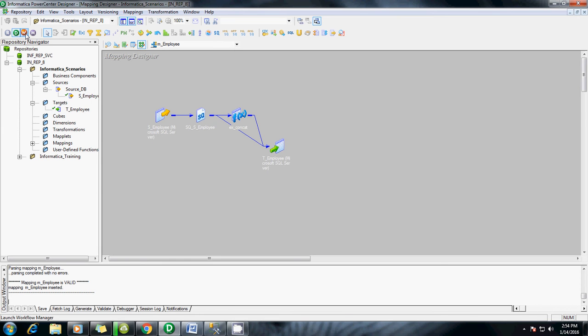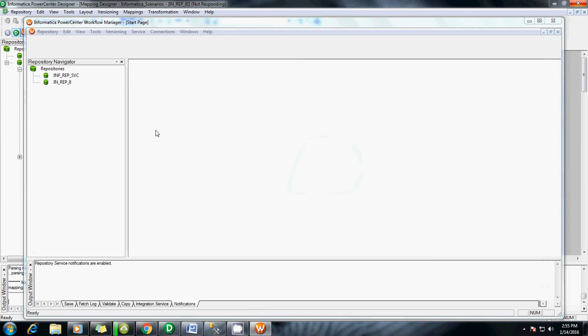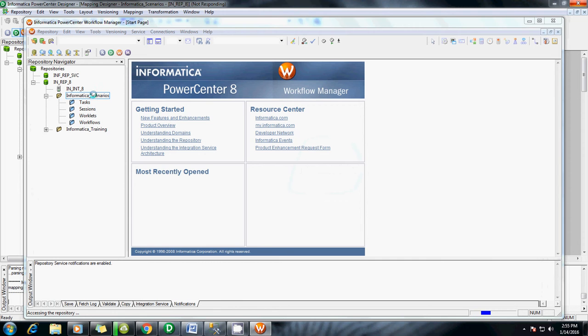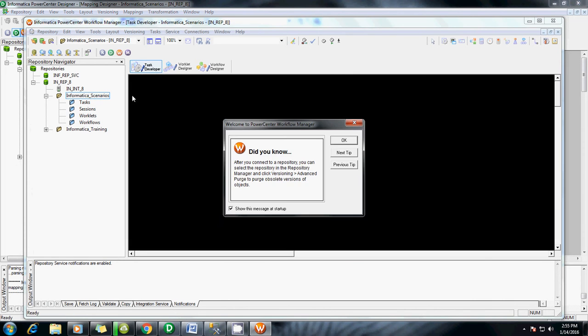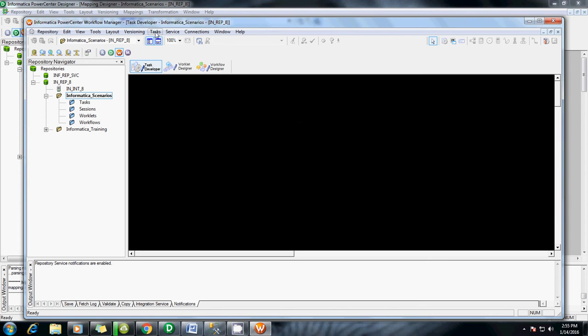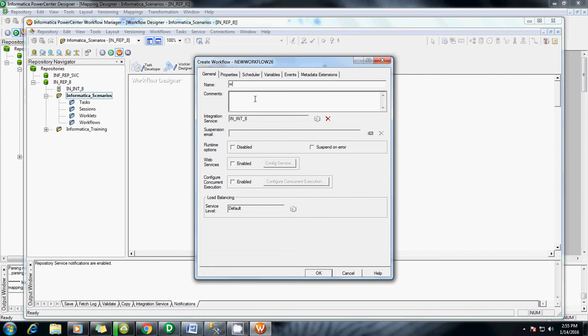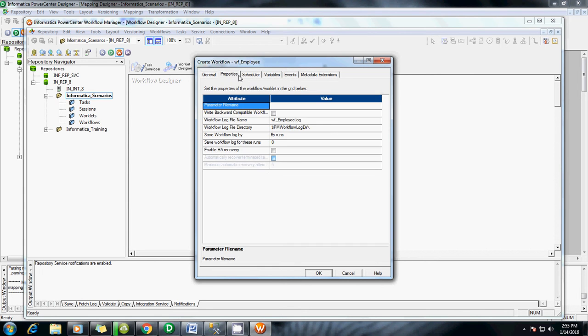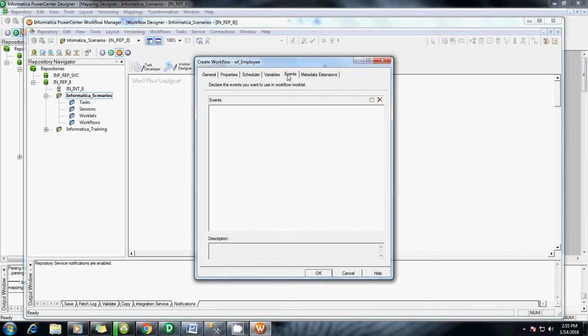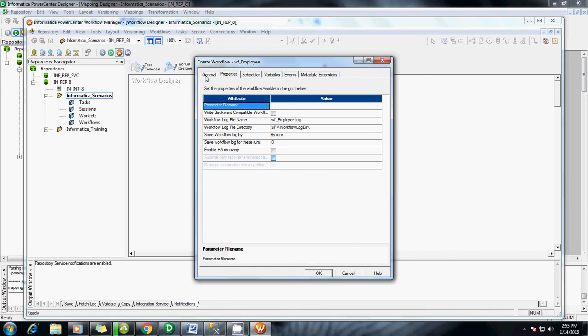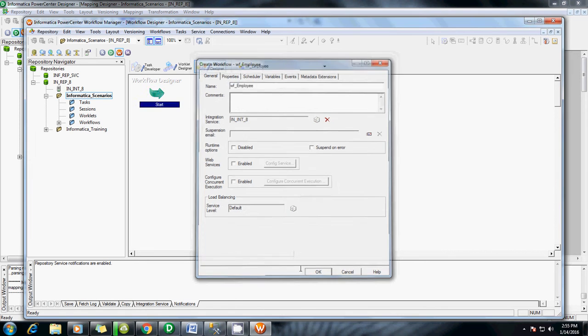So go to the workflow. Here we can create. Go to the workflow designer. Create a workflow here. Name the workflow. It's best if you give the same naming as the mapping name we gave, with WF underscore, so that it will be easy for us. We'll come back to these ports later on: the variable, events, metadata extension, scheduler, properties. We'll see this at a later point of time. Click OK.